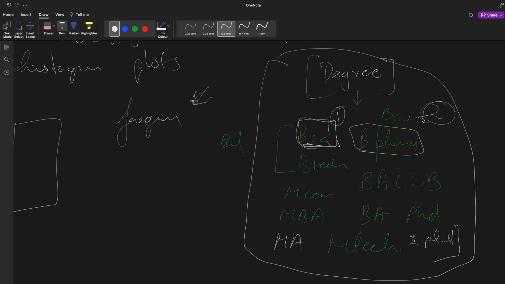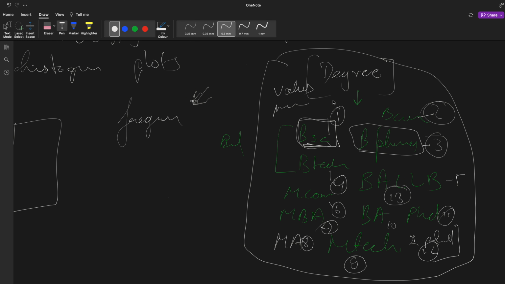Okay, if you encode it like 2, 3, BTech is 4, BLLB is 5, BCom, MCom is 6, 7, 8, 9, 10, 11, 12, 13. Right now we have around 12 or 13 features, but as you increase the number of values in the degree, you have to encode it n number of times. Again, your computer will be biased towards this.